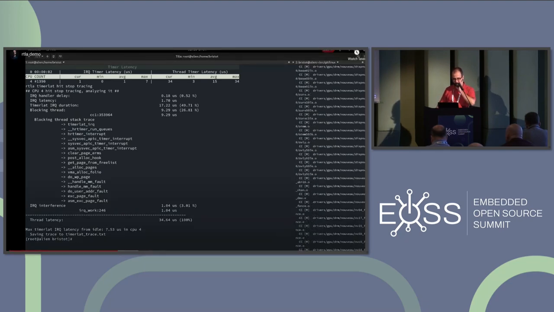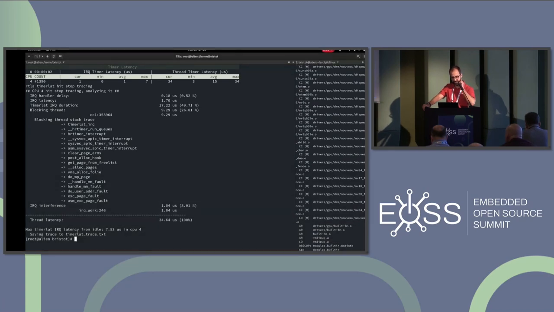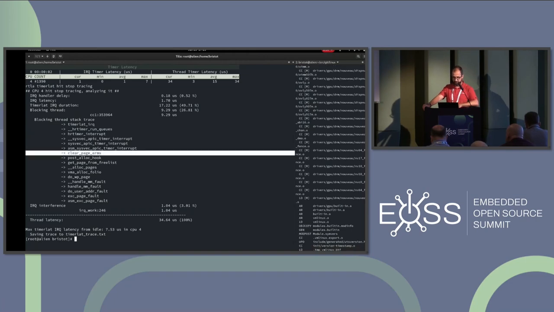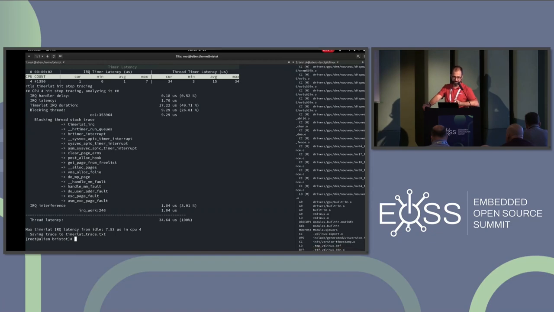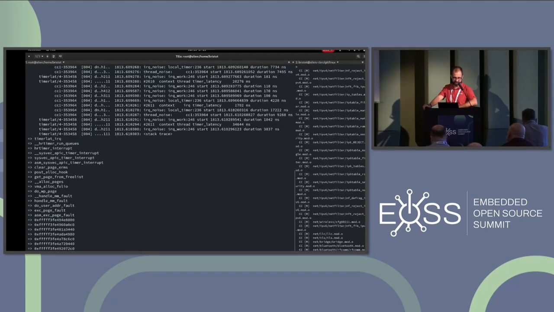So it prints the auto-analysis, right? And if you see in the last line, it also saved the trace file. And I can use that trace file to go a step further, if I want to. So here it's showing that the latency was a thread latency, that there is this IRQ interference here.